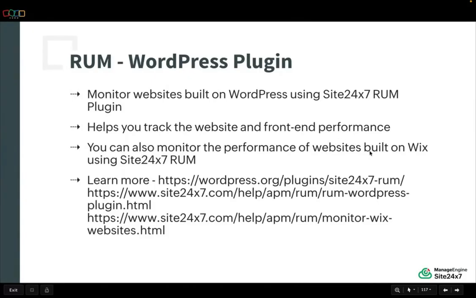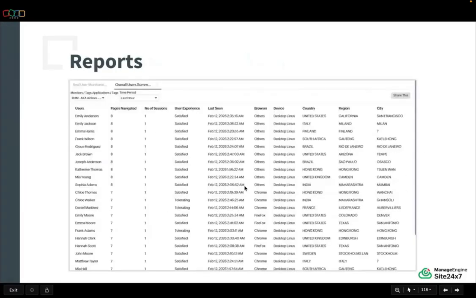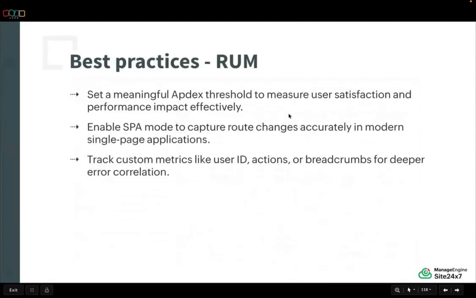The additional option I need to mention regarding RUM is that it now supports monitoring WordPress applications and also Wix based applications. The WordPress plugin will be able to monitor websites built on WordPress through Site24x7 RUM, and websites built on Wix can also be monitored now using Site24x7 RUM monitoring. Not only traditionally built sites, we can also use WordPress or Wix. We also have reports like user session reports, like what we saw in the console, and we can export those user session reports.